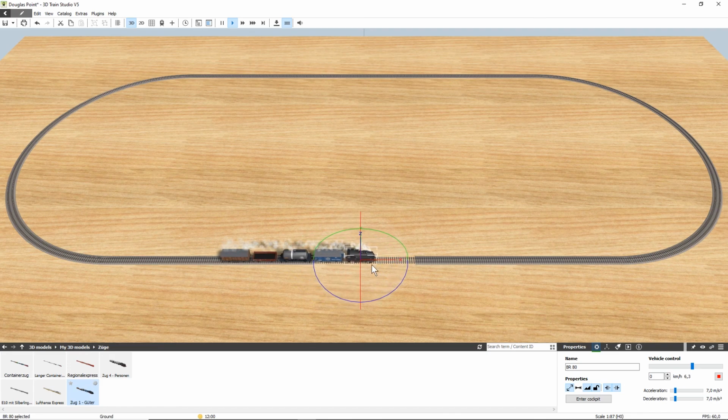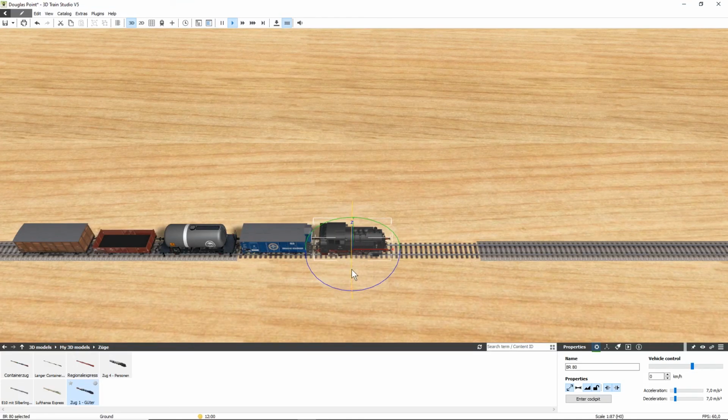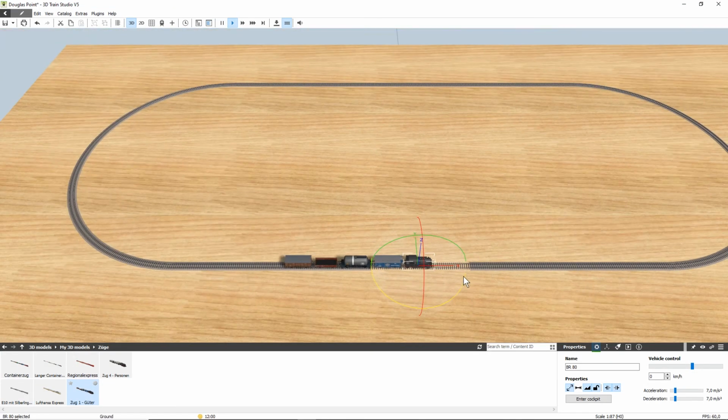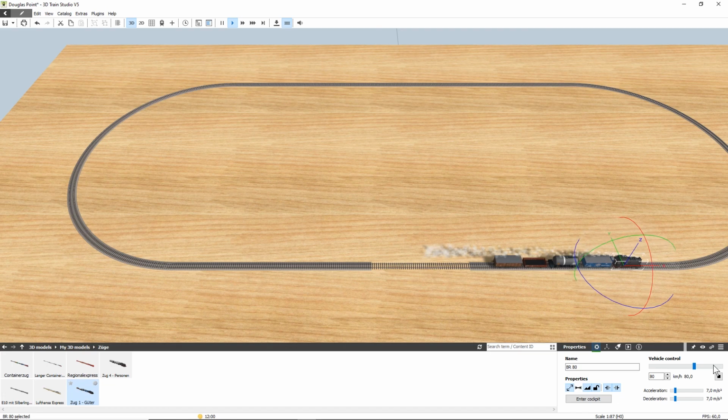The moment the engine enters the track, it will slow down. And it slows down gently because my deceleration value here is set to a low value, only 7 meters per second squared. That's what makes for a gentle stop. Okay, nothing to do with finding the center of the track. It just looks like it right now. Now let's go forward again, and I'll stop behind Douglas Point.